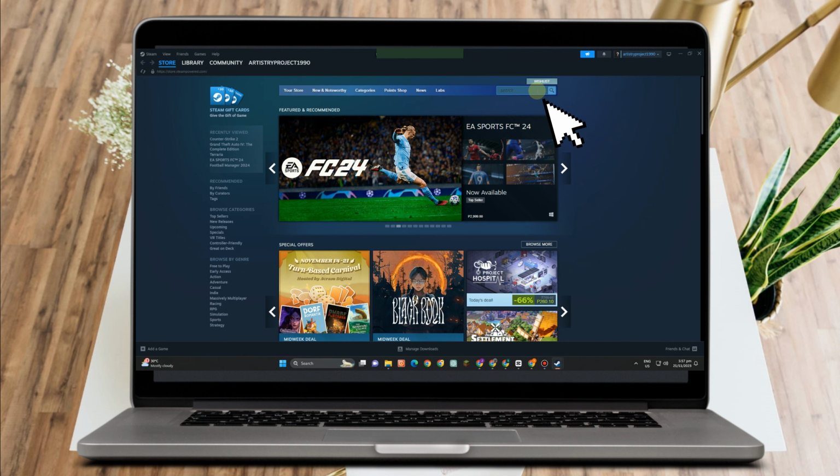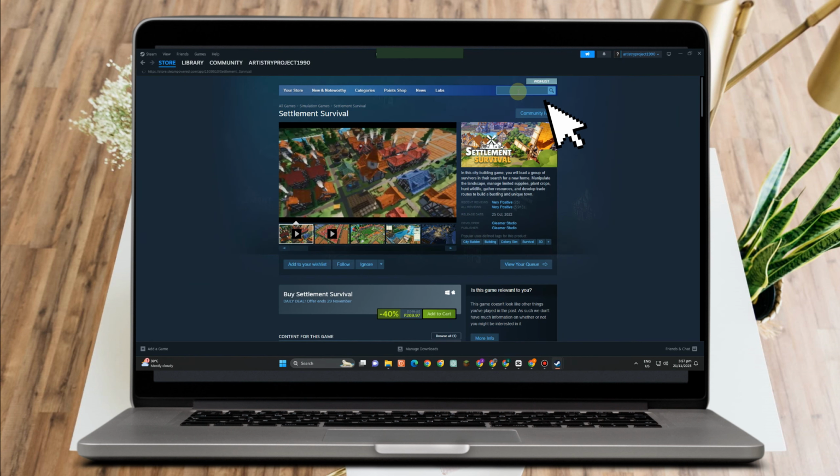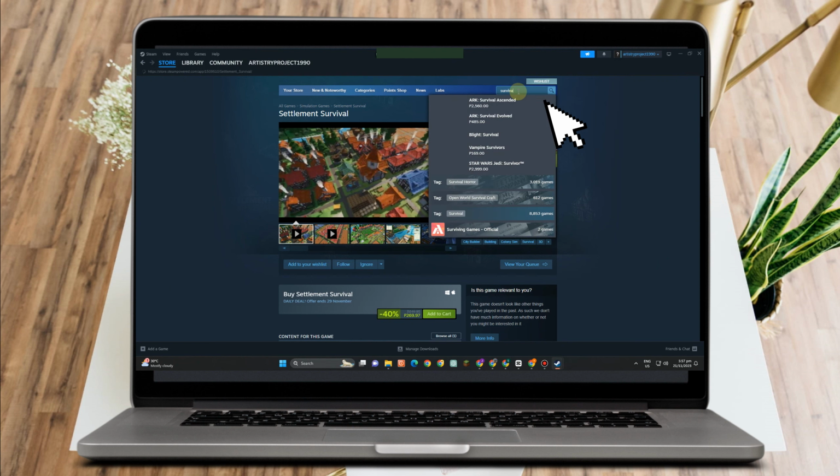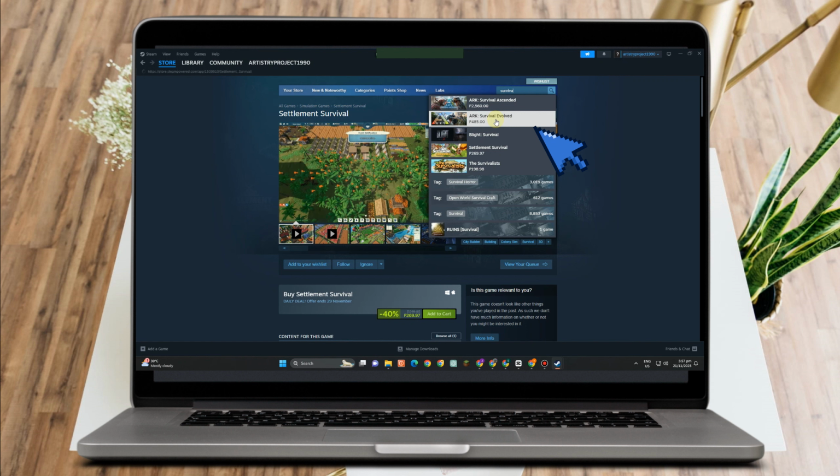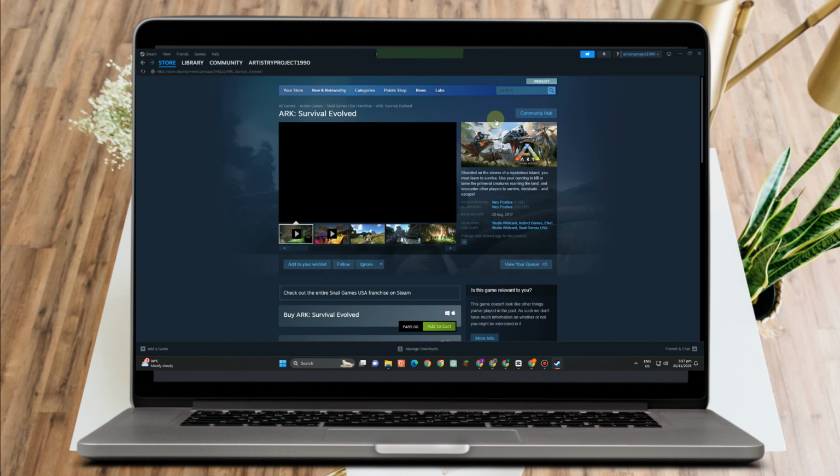And now you have to open Steam, go to the search box, and then type ARK Survival or Survival Evolved, and then it will show here. The second one, tap that one.